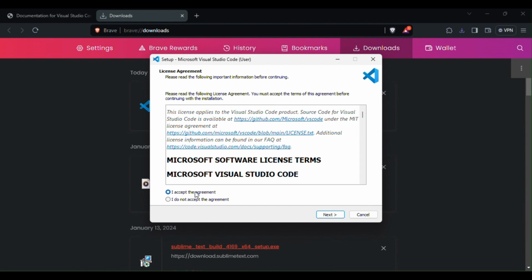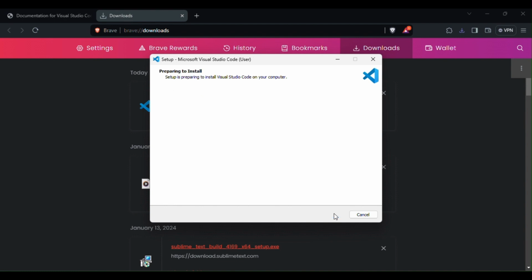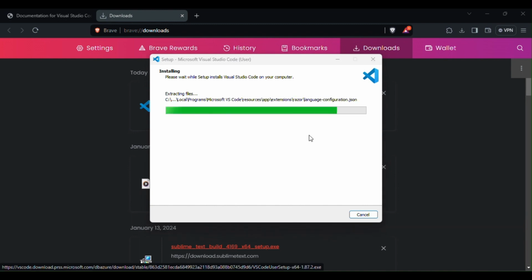Because Windows offers you the wizard option, you can just proceed to click next. And you can choose to create a desktop icon, and depending on the other options that you need, but I'll just choose these three and install. So there we go, our installer is getting things done for us.